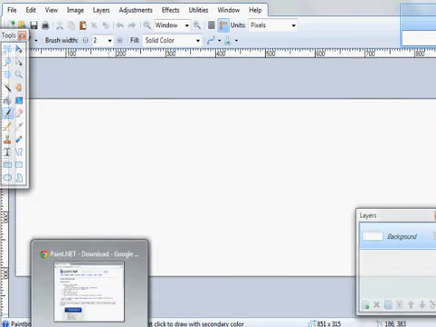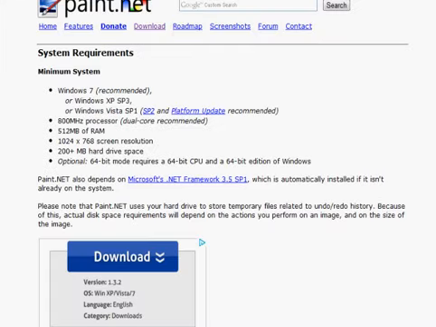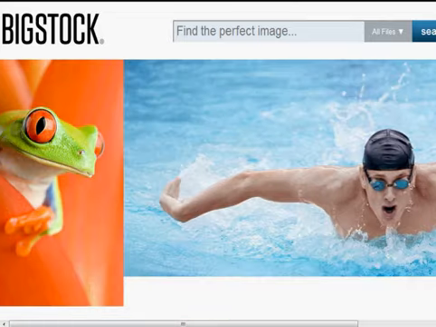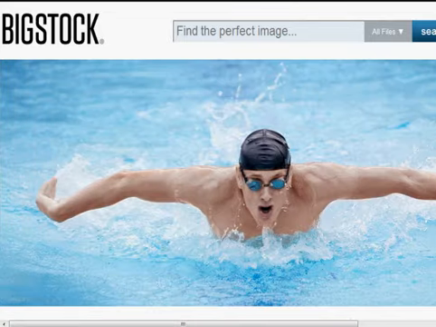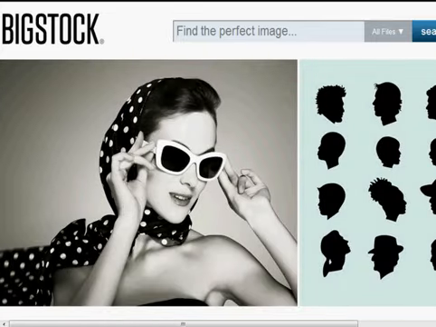Now what you need to do is find an image that is either your logo, or find an image on bigstockphoto.com that relates to your product. So as you can see here, I am at bigstockphoto.com, and all I need to do is download an image that relates to my product. Now, the best thing that you can do is find the end product.